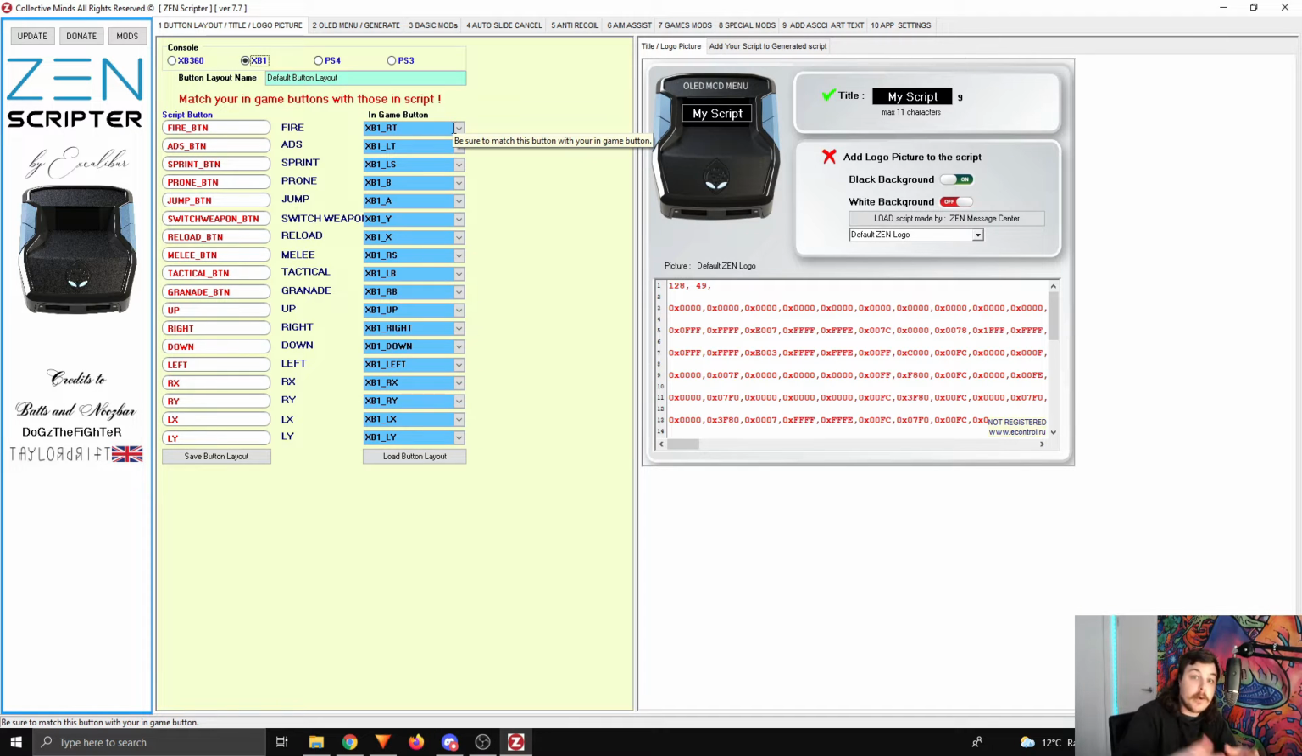If in whatever game you're playing or making this script for, you do not fire with RT, you fire with something else, you might fire with RB instead. You need to come into this list and then choose RB or whatever button you fire with in the game. Once you've done that, you then need to go through all the other options here, ADS, sprint, prone, every other option, and make sure you've got those buttons matched. After you've done that, you can come over here.